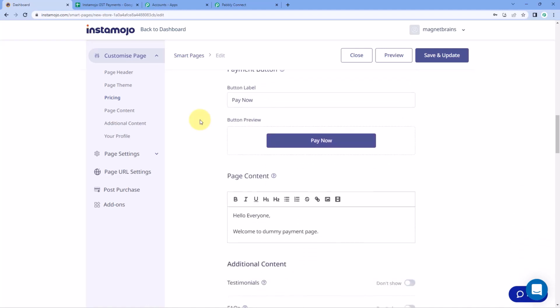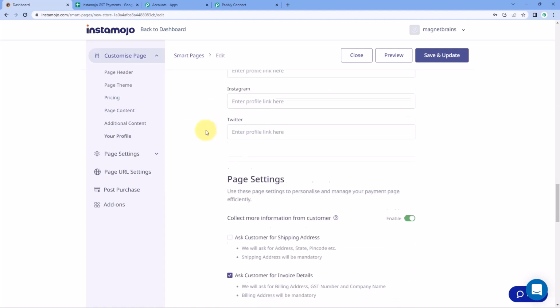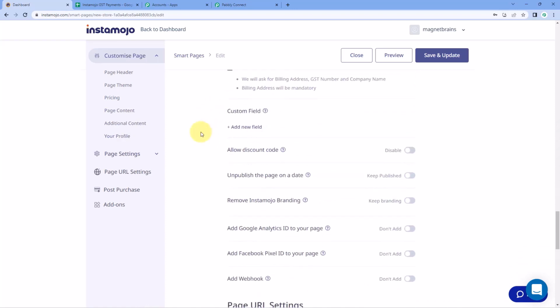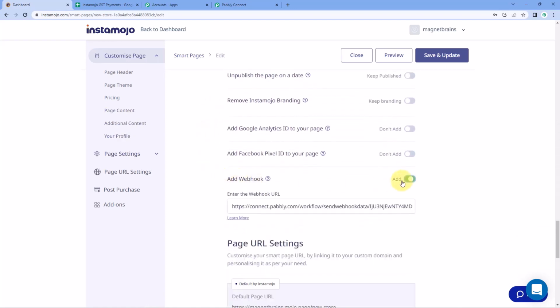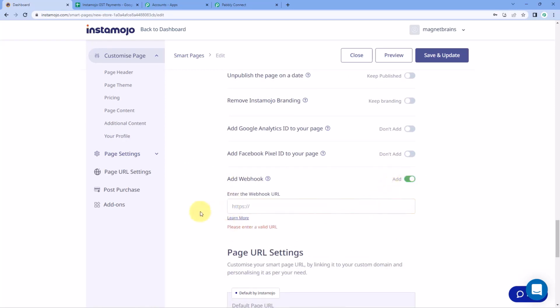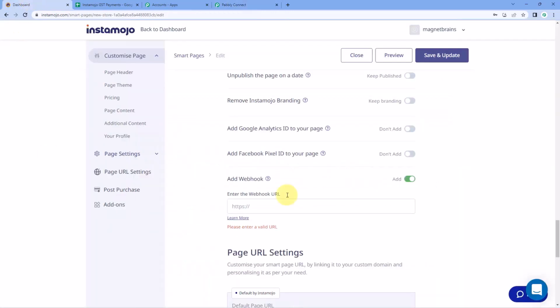So we will scroll down here in the edit section of this page, and after scrolling down we have this page settings, and below it we have this option named add webhook. So first we have to turn on this button in front of add webhook, and guys here we have to paste the same webhook URL which we have copied from Pabbly Connect. Just copy it from here, go to Instamojo and paste it over here.